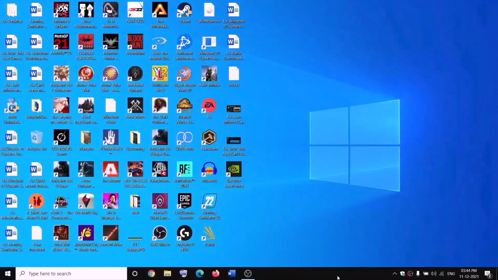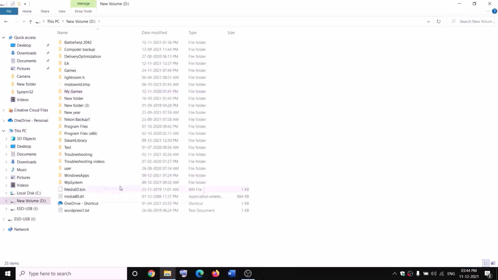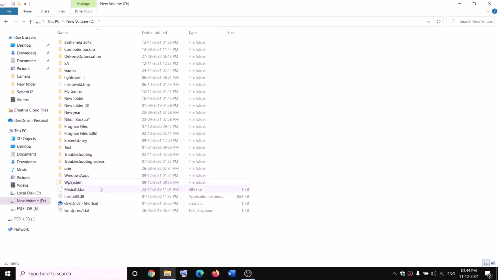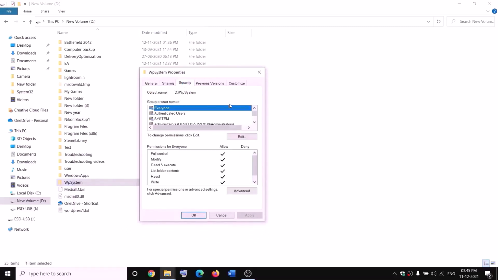Now to rename WP system folder, open File Explorer on your computer, go to this PC, open D drive. Now over here you can see WP system. When you try to rename it, you won't be able to rename it because you will receive some kind of error message that you are not allowed. Now, so make a right click on WP system folder and then select properties, go to the security tab. We will go ahead and take the ownership of this folder.